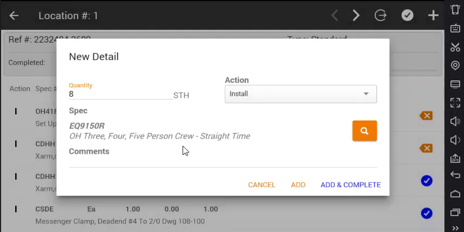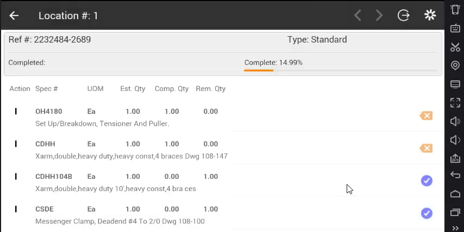And the reason I want that is my inspector told me to wait for them before I start. And doggone it, he was late by 2 hours, and I want to get paid for that. Wait per FLS direction. And now I can add that, or I can add and complete it. And we're going to add and complete it.